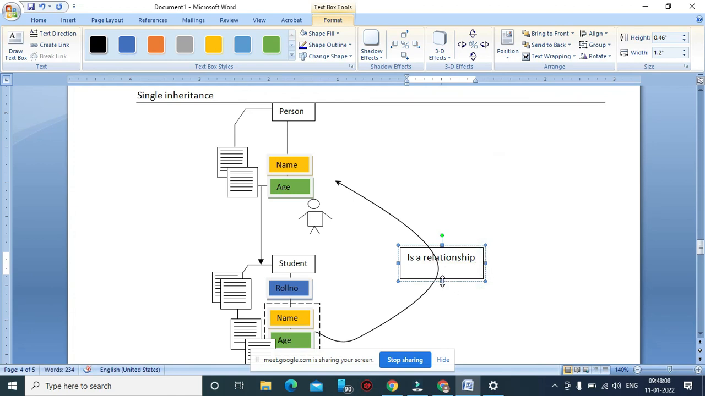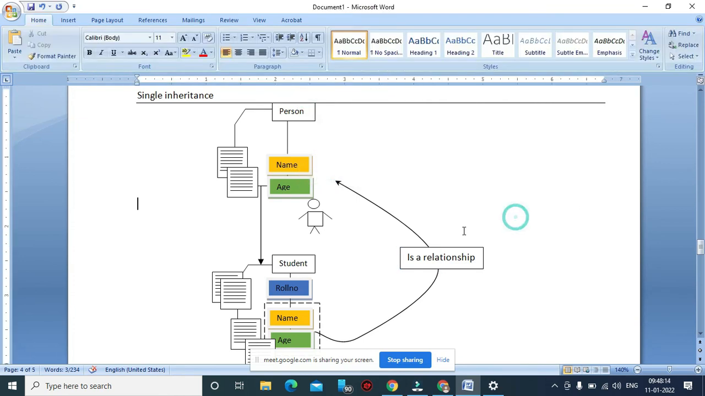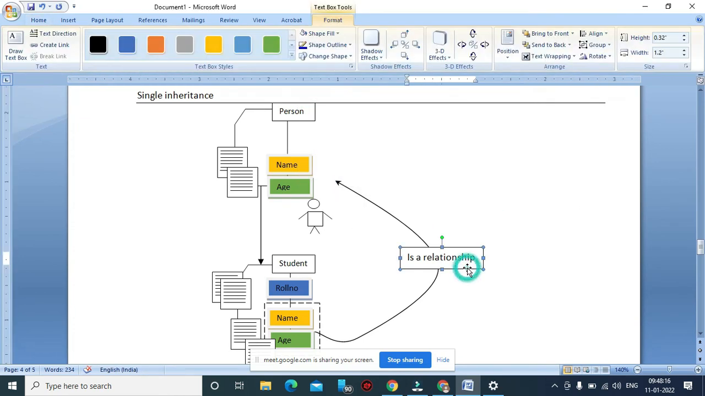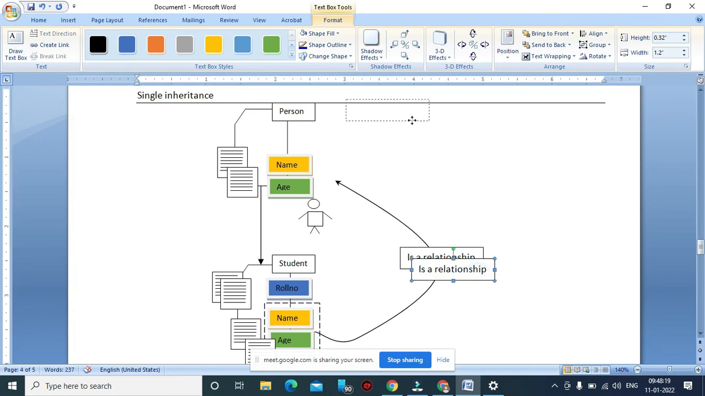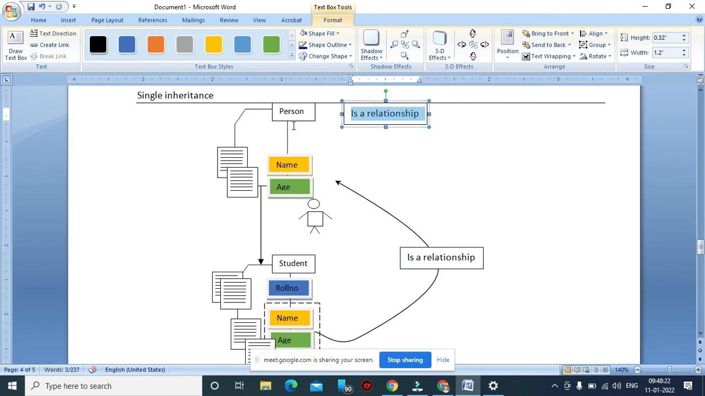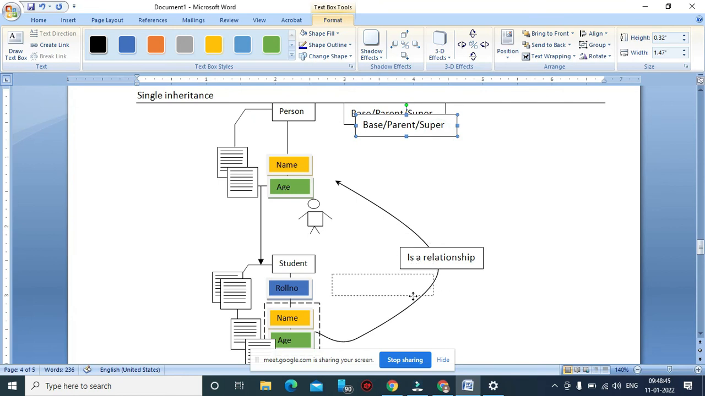So actually inheritance is formed by an is-a relationship. If you see, this is an is-a relationship, and this class people call a base class, some people call it a parent class, and some people call it a super class. You can choose base, parent or super here.